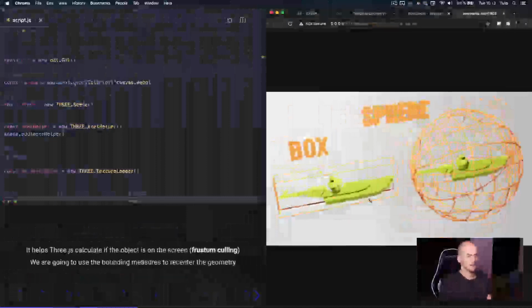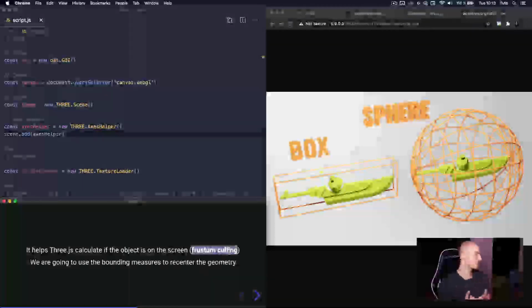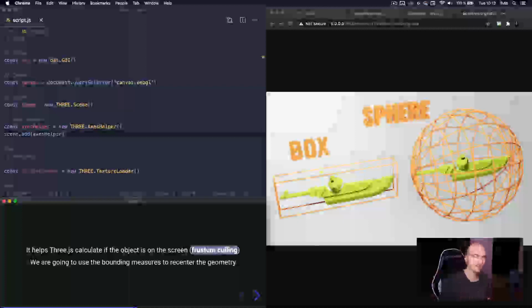Why does 3GS have this box and sphere bounding? Well, it's for something that we call frustum culling. It can be used for many things, but it's usually for frustum culling. Frustum culling is about rendering or not rendering the object. If an object is behind the camera, you don't want to render this object.